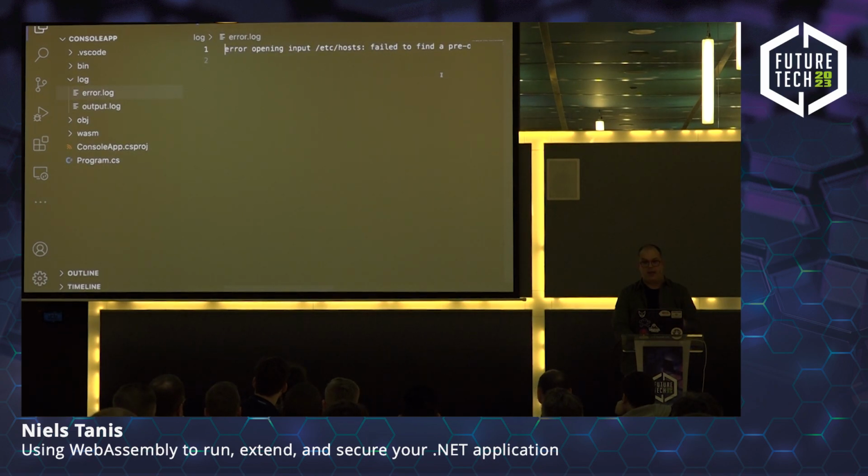So what we see over here is that, hey, I want to open etc hosts, but it's not part of our pre-opened list that we're allowed to use. Right, so this is almost the same as we saw with the WebAssembly runtime, but right now we have this one saying it to us.